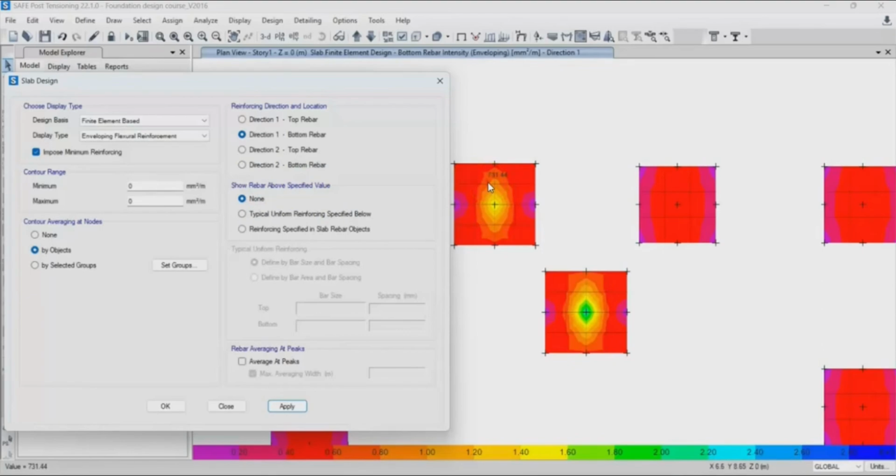You are going to over design your footing, which will not be realistic. So what engineers do is, instead of going with this non-value, they normally go with this typical uniform reinforcing specified below. That is for the finite element base.